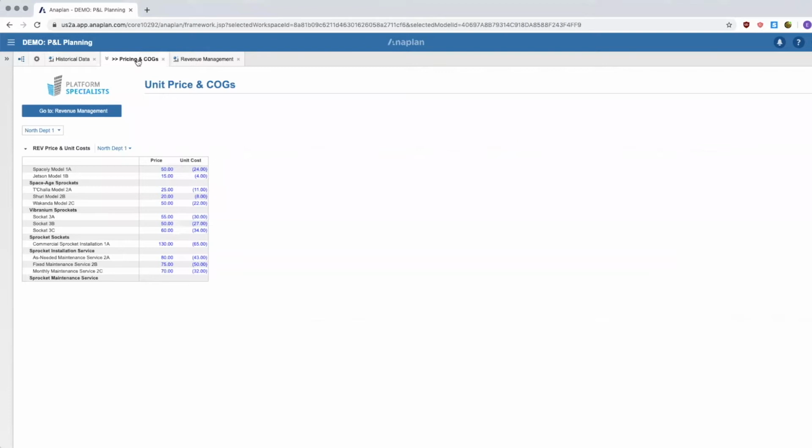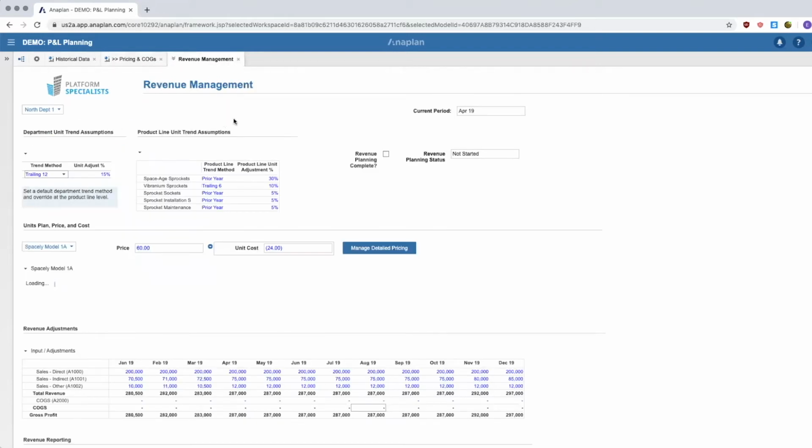Opening the revenue sub dashboard for prices and unit costs, we'll see a simple input module here for these two items that can be entered by product. The price and cost of the products will be used as the basis for our revenue plan, which is going to be trended on the main revenue dashboard. So I'm just going to update the cost for Sprocket 1A here quickly. We'll increase it by 10. And then we'll move over to the main dashboard by clicking here.